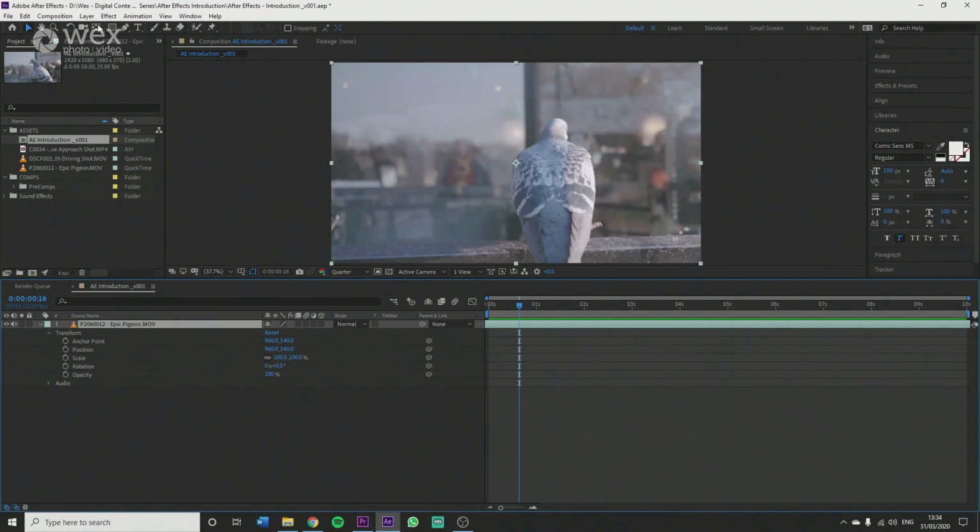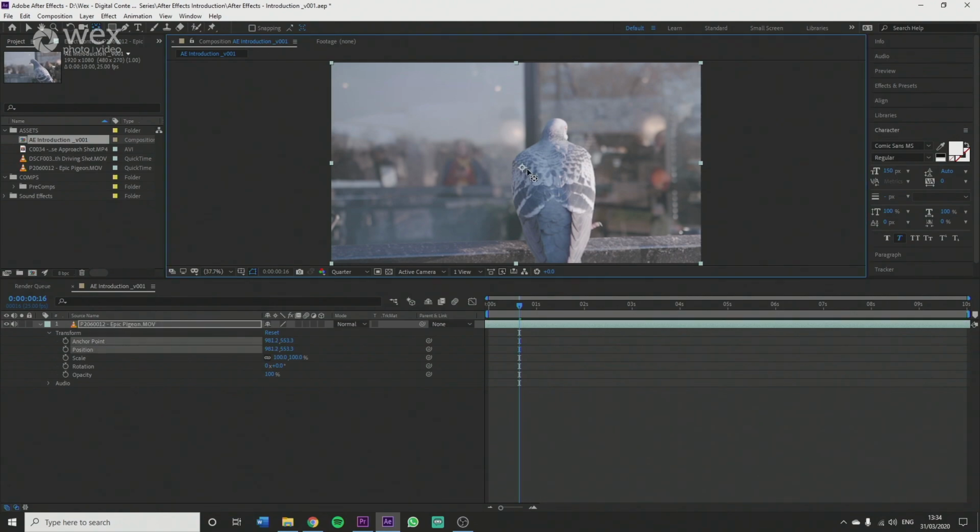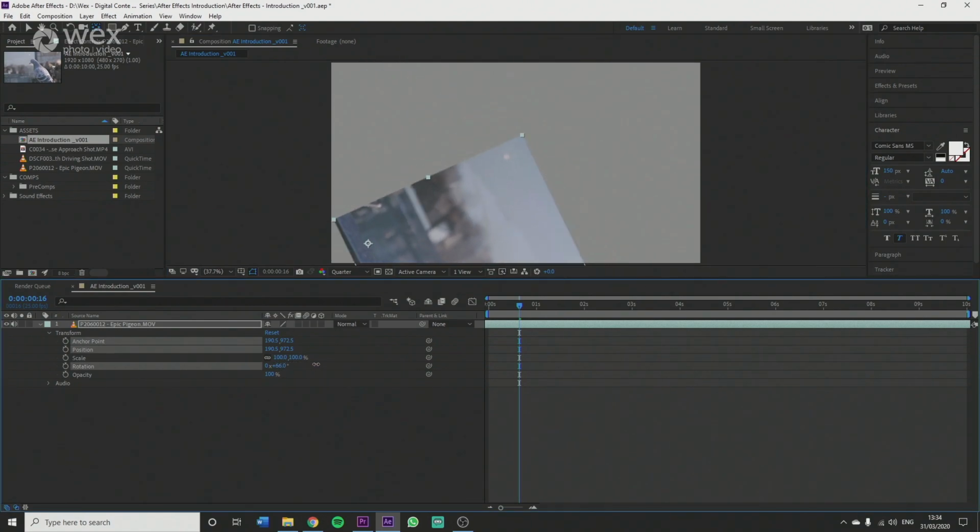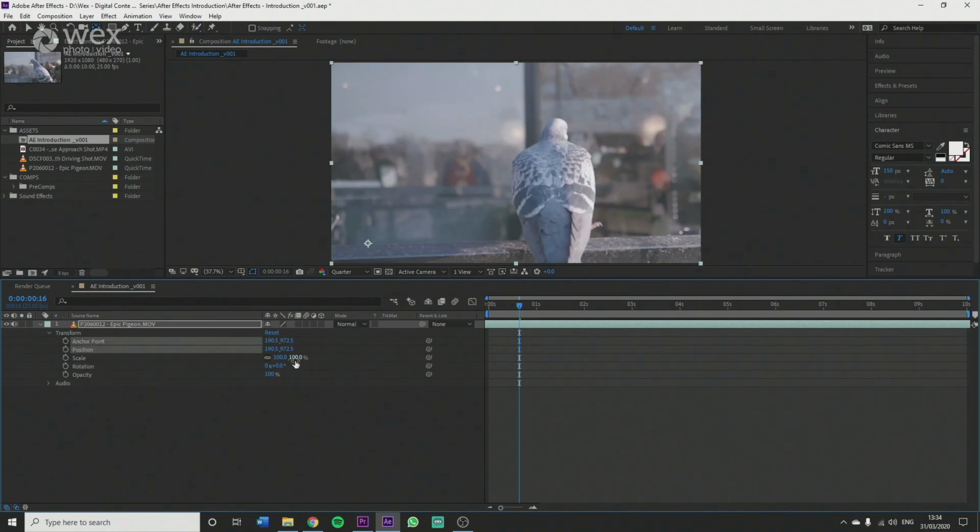And if you use this pan behind tool up here, you can select that, and then you can drag this anchor point anywhere you like on the screen. If I drag it down to this bottom corner over here, and then use the rotation tool, you'll see that it then rotates from that point. Very handy, and gives you a lot of creative control over the way that your pictures behave when you're using these transform functions.